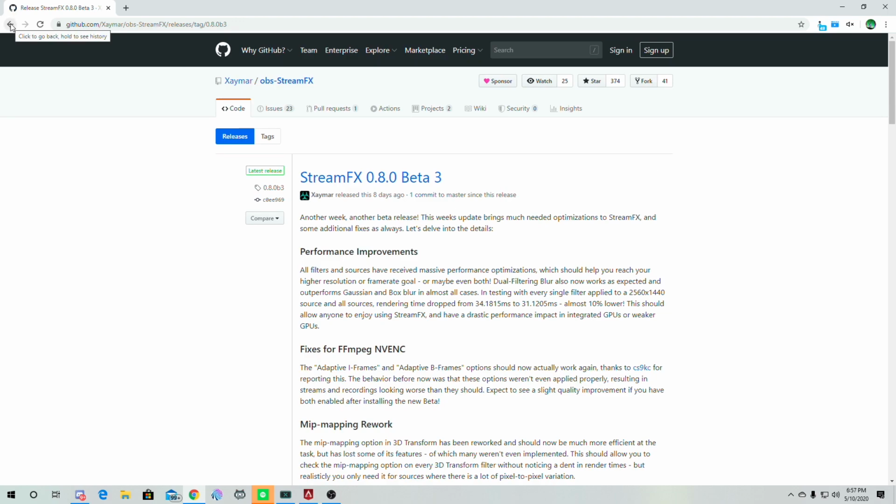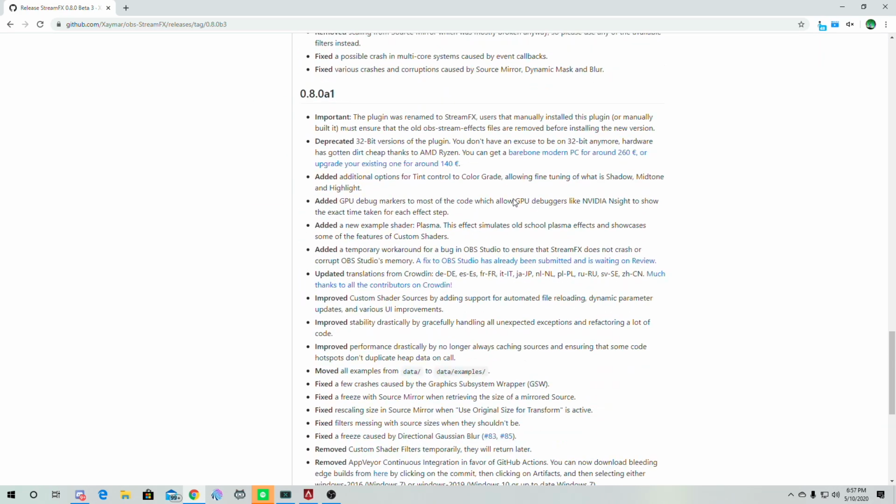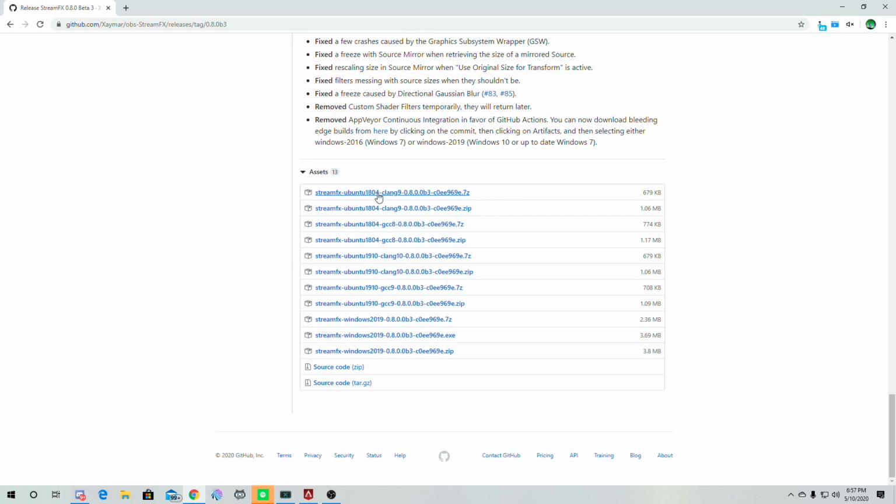Okay, so here we are. We're at this page. This one's going to be a little bit different here, guys. We're going to have to scroll all the way down, and we're going to have to go to one of these unzips here. Stream Effects for Windows, Stream Effects Windows 2019. We're just going to find the latest version of this, and we're going to go ahead and grab that one down here.